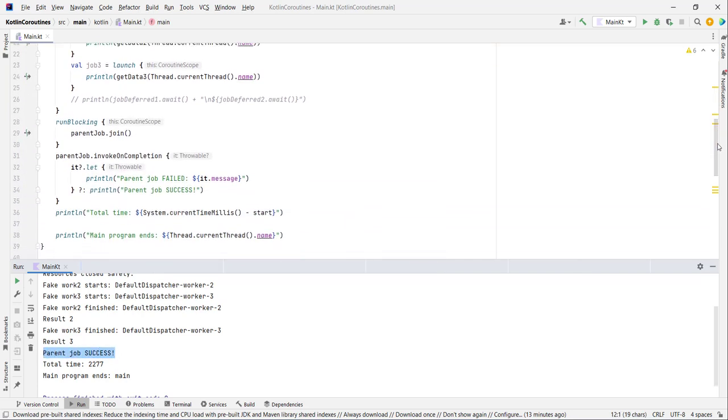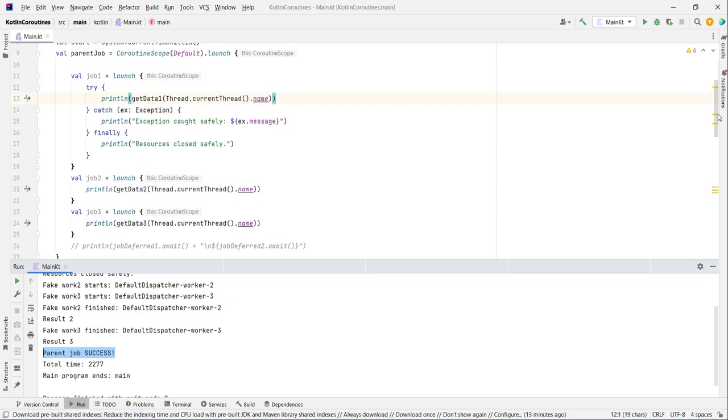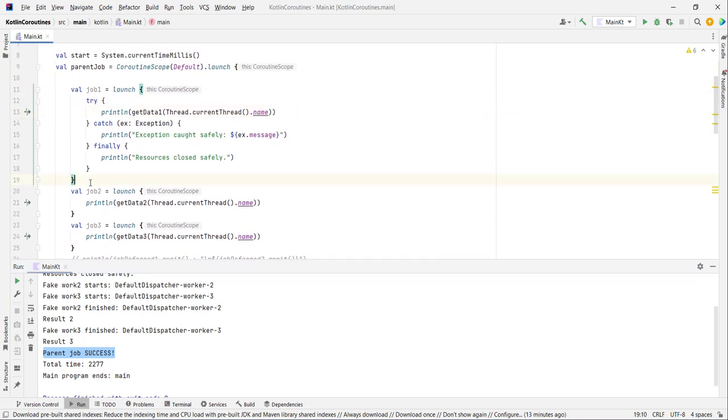So we get parent job success. So the parent didn't fail now. The error didn't propagate to the parent and make the parent fail. So this is one way to avoid that error.